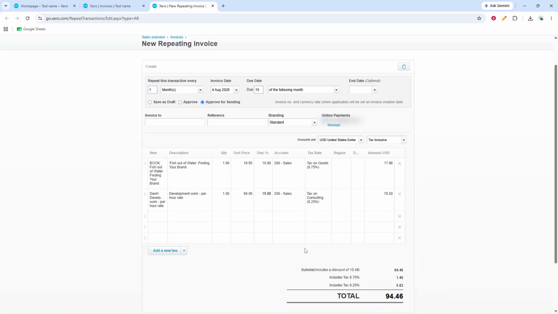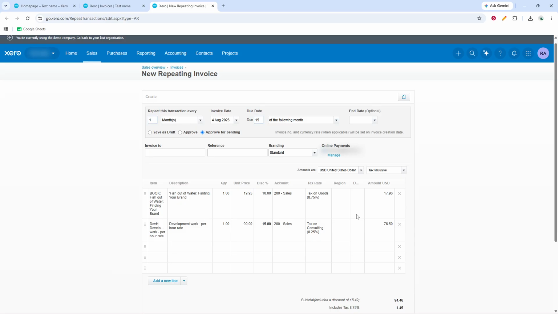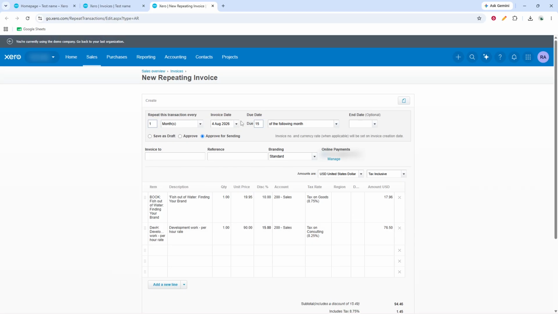Once the line items are in place, review the totals at the bottom of the invoice. Check the subtotal, tax, currency, and total amount. This is the point to confirm that the recurring invoice is set up the way you want before it begins creating future invoices. When everything looks correct, click Save at the bottom of the page. Xero will then use the schedule you configured to create future invoices automatically. Your repeating invoice is now saved in Xero and set to generate future invoices on the schedule you selected.